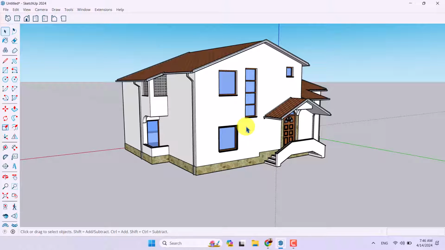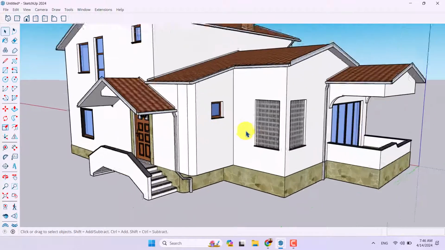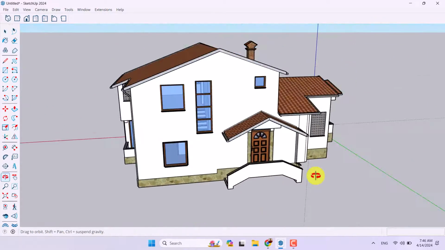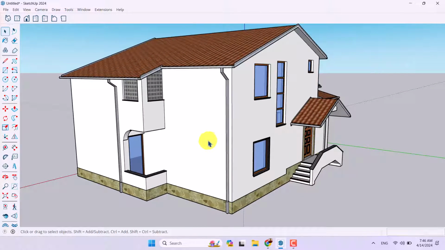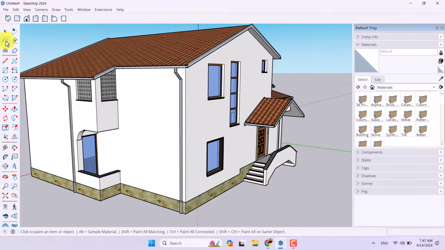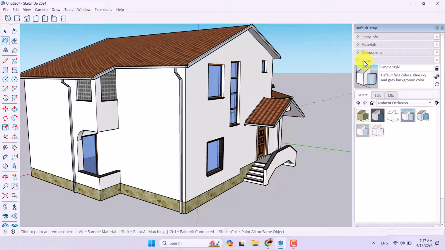If I hold the scroll on my cursor, I can orbit in my environment, and I can zoom in and out like that. For example, I want to select this angle of this house, and I'm going to click on the paint bucket. If you want to add some styles to your model in SketchUp, you need to click on the paint bucket. So I'm going to close the materials and click on the styles option. The first style added in the style gallery in SketchUp is the ambient occlusion.